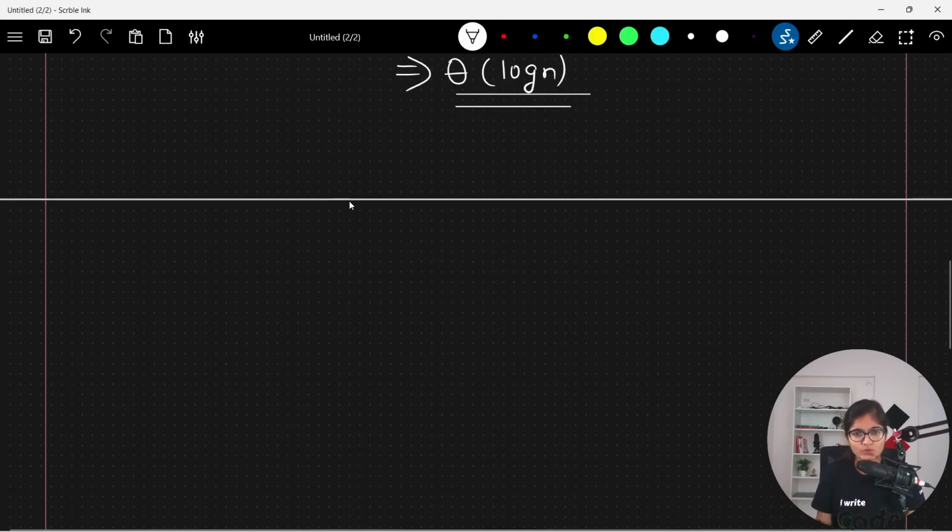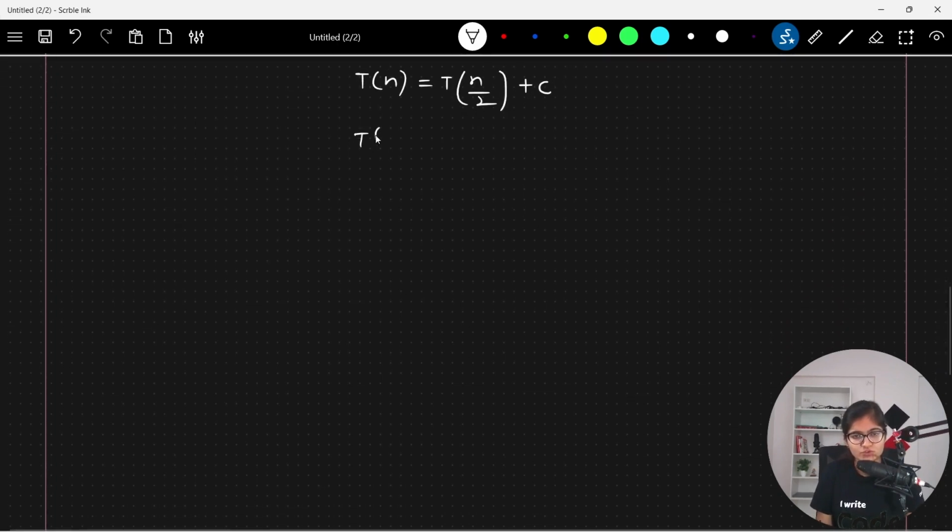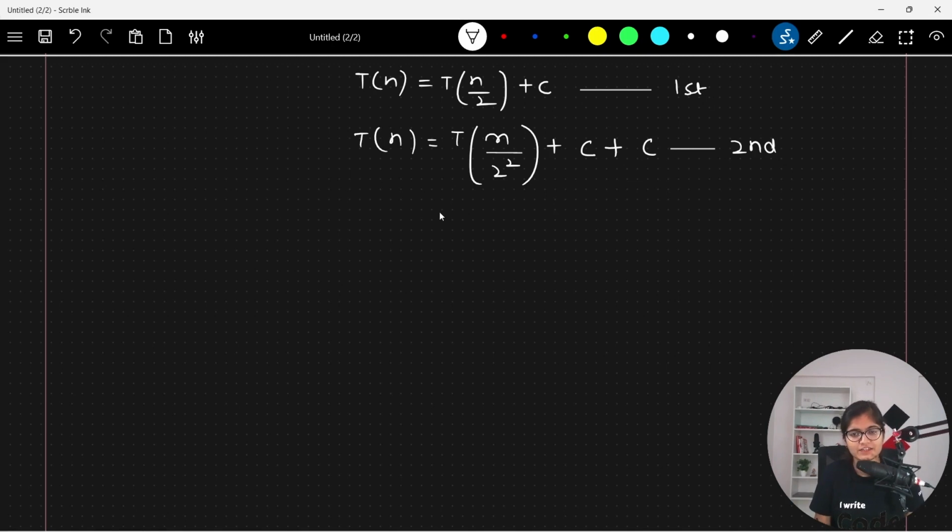Apart from that, you can do the same thing with the help of the substitution method as well. For example, here you have T(n/2) + c. What you can do is substitute the value. So you will get T(n/2^2) + c, again c, plus the above c will remain as it is. So this is the first time we have the recurrence relation, and this is the second time we got the recurrence relation.